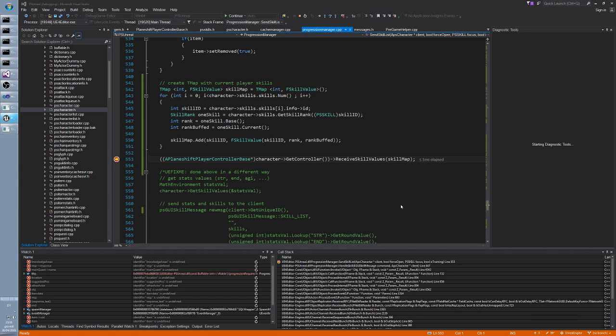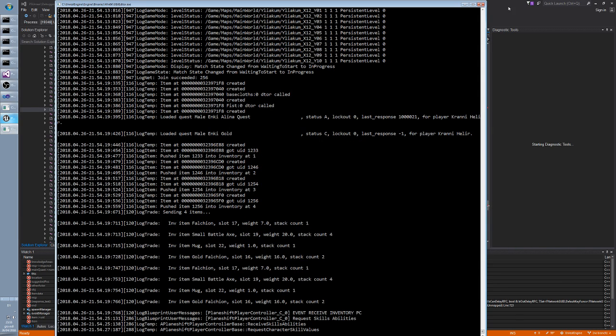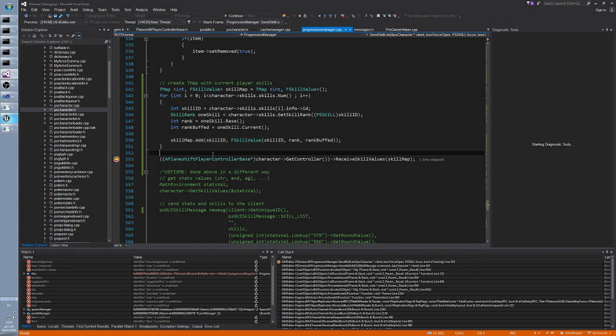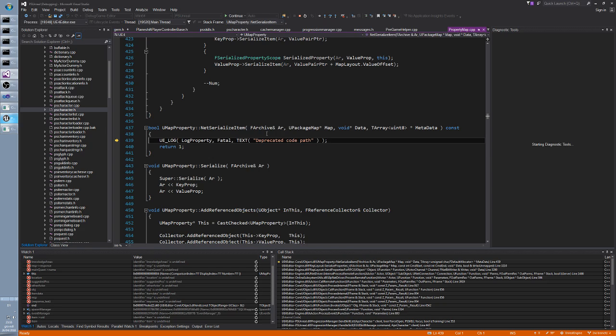Is it too big and is messing up? I don't know. ID 22, do we have something? No. I mean, it seems correct. To me, it seems correct. Obviously, the client disconnected meanwhile, but I mean, net serialized item.